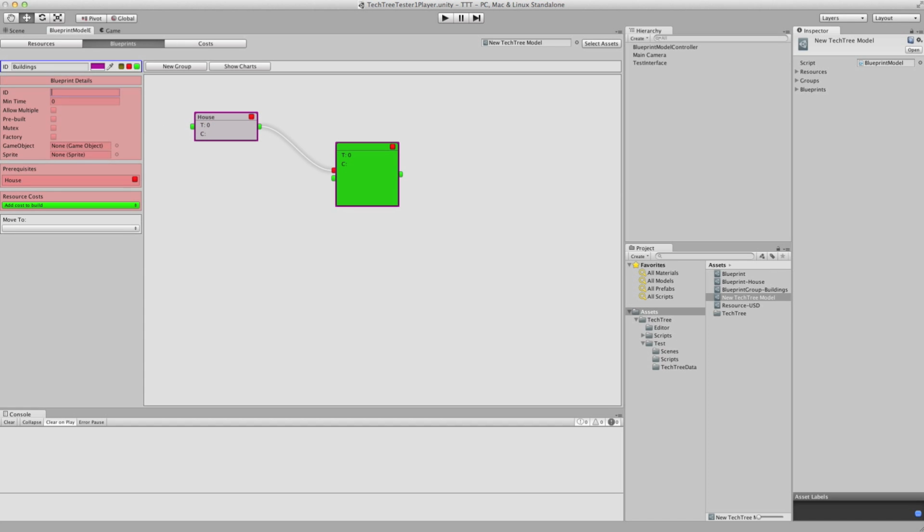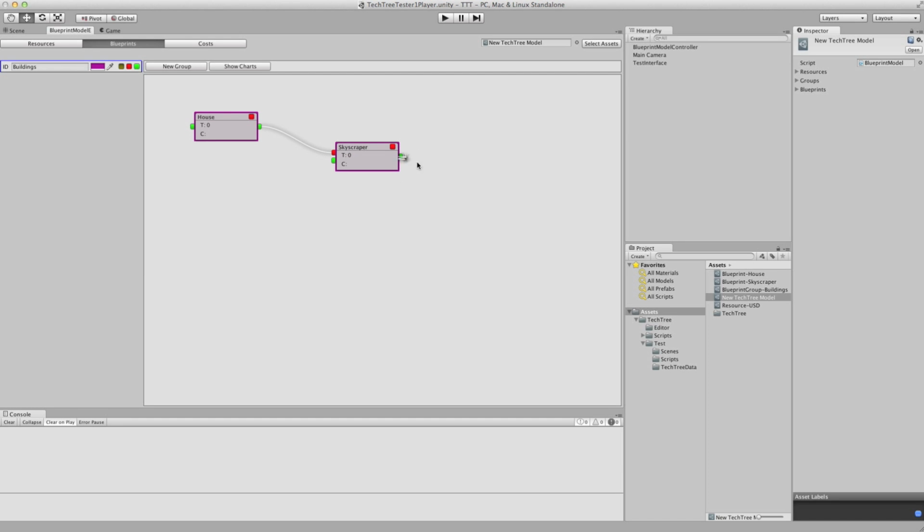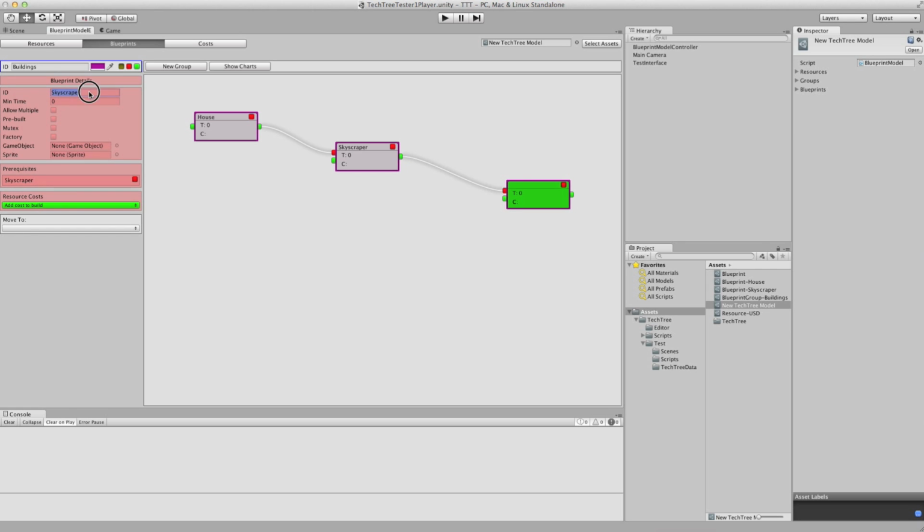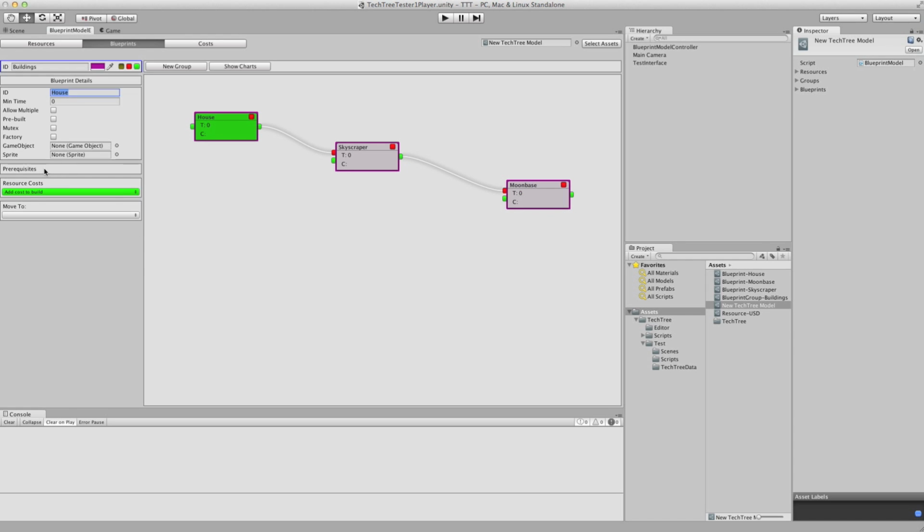Once you've built the house, you can build a skyscraper, of course. And then a moon base. And let's say the house is going to take at least 1 second to build. And it's going to cost $10.